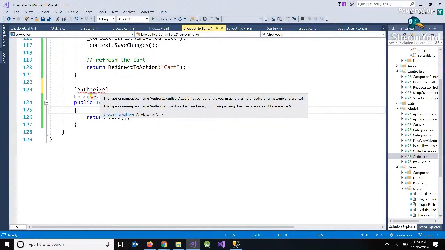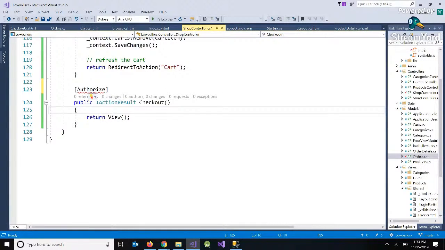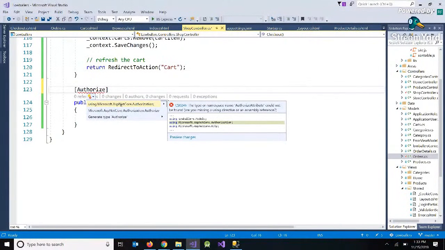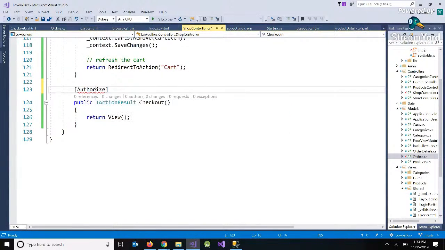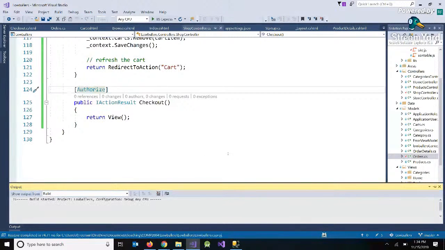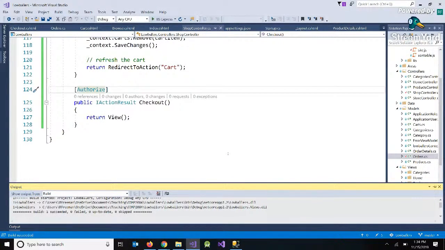Now, this is just a missing reference. So if I just accept the hint, it wants me to make a reference to Microsoft.AspNetCore.Authorization. So if we accept that reference, our annotation will work. And then the only way we can get to the checkout page is to log in. So I'll accept that reference. I'll build. And then I'll start my shopping process again. I'll shop anonymously. But you'll see once I click checkout, it's going to send me to the login screen.